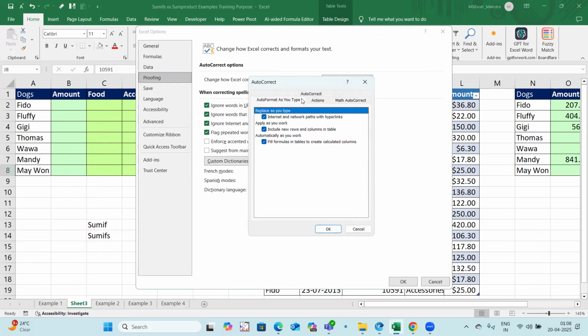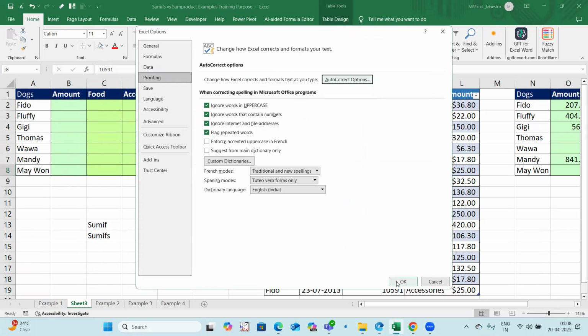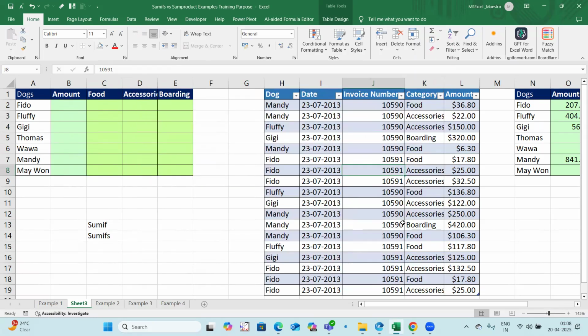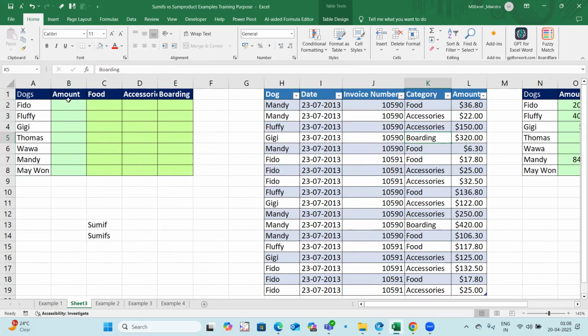In the autocorrect options, you have to go to AutoFormat As You Type. The second option, include new rows and columns in table automatically as you work, should be checked. If it is not checked, the table will not auto-resize itself. You have to ensure that. This is important if you want your formula to be dynamic.